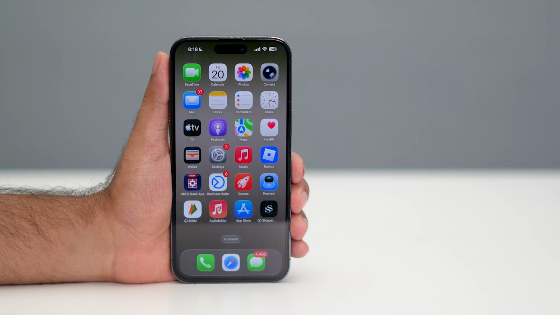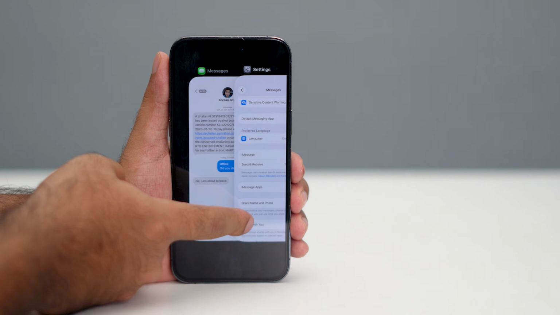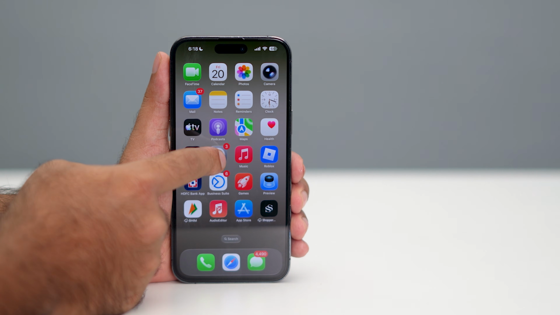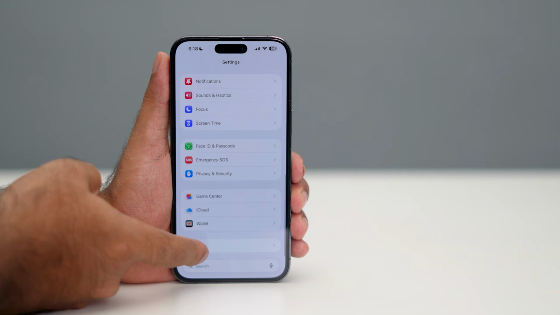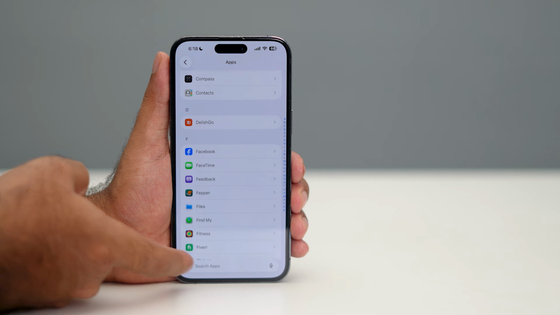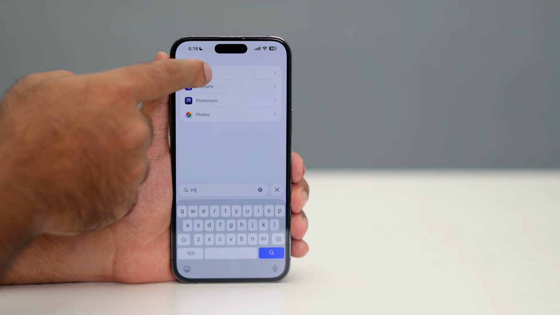Also, after trying this, if you're still having trouble, you might have blocked someone, and that might be the reason why, even when the other person tries to connect to you, you're not receiving any calls. If you want to unblock or cross-check it, go over here and tap on Settings. From here, scroll all the way down and tap on Apps. Then you can scroll down, or just search for the Phone app, and tap on Phone.